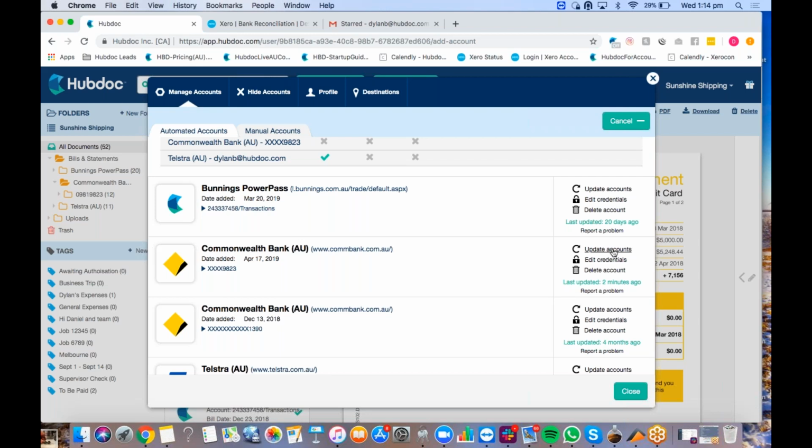If the client has changed their username and password, then you will need them to come into Hubdoc and re-enter those. And if there's still anything that's been changed, so maybe the CommBank's made some changes to their portal that we need to update our connection to reflect, you can let us know by clicking report a problem, and we will get back to you within an hour, either with a fix or we'll escalate it to our developers to get that solved for you.